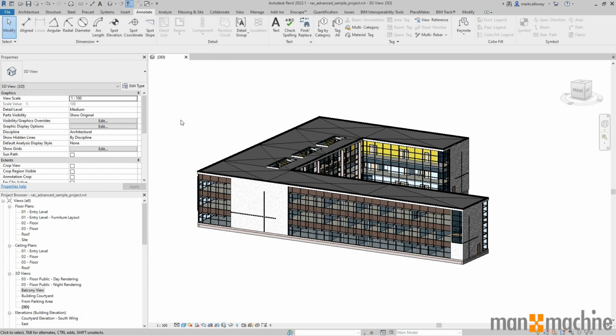In this video, we're going to take a look in detail at the Revit user interface. We're inside an existing project, and for this one I've just used one of the sample models that comes with Revit. However, we're not going to be really doing anything with the model itself.